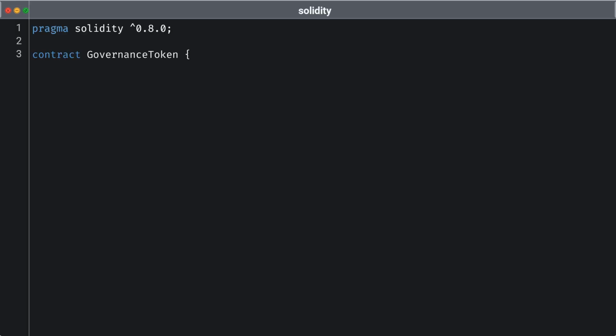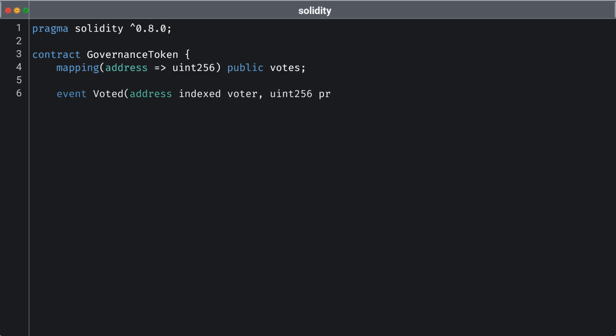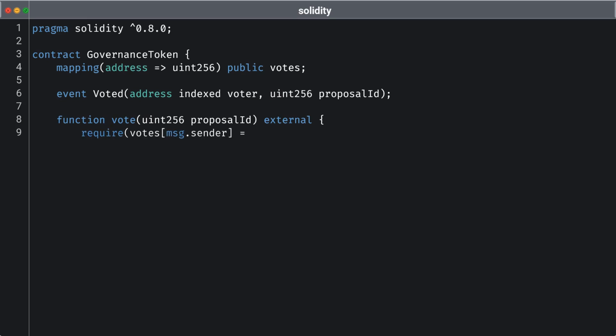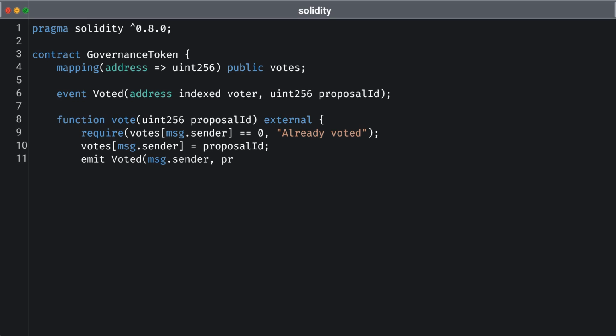Now let's take a look at a simple governance token contract that allows users to participate in the decision-making process through voting. This contract uses a mapping to track the votes of each address, where the key is the voter's address and the value is the ID of the proposal they have voted for. The contract includes an important event called voted, which logs the voter's address and the proposal ID whenever a vote is cast. This promotes transparency by keeping a record of who has voted on which proposal.